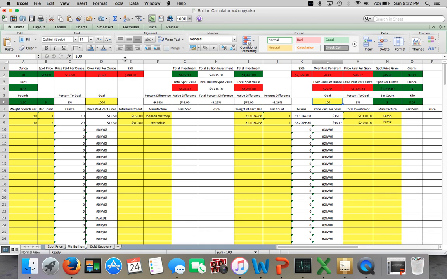You really don't want to click anywhere in any other colored boxes. There's formulas all in here, and even some of the white boxes have formulas in them as well. So do your best to only input things in yellow. You can put stuff here in the white, but we'll get to that later. And that's when you go to sell your bars.